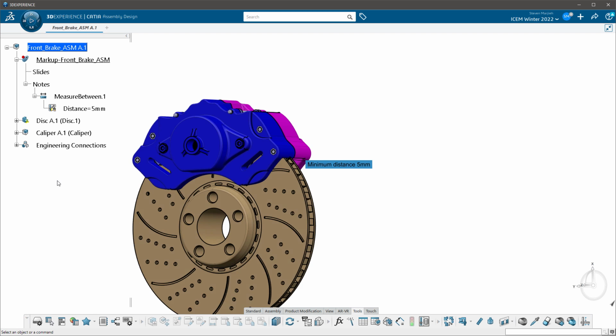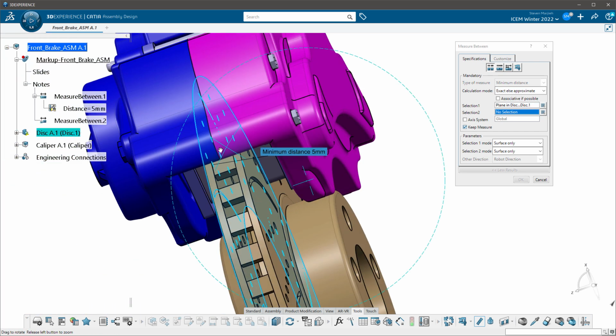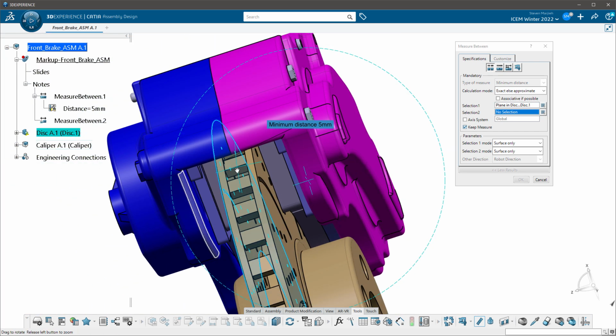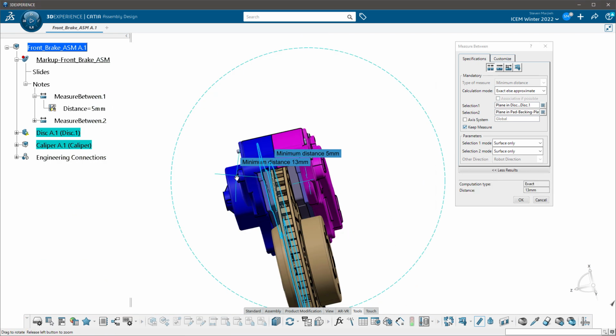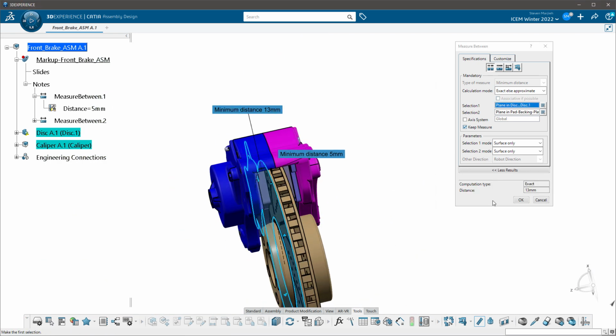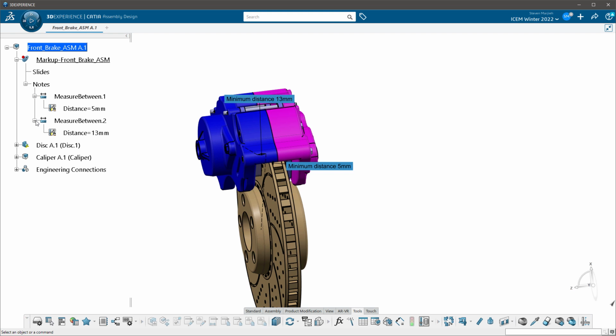All right, so if you want to keep your measurements within the context of your assembly, you have to have that markup. Okay, so maybe I want to measure from here over to this pad, right? That back pad, minimum distance, keep the measurement, select OK, and just like that, I have my new measurement. All right, so just a little hint.